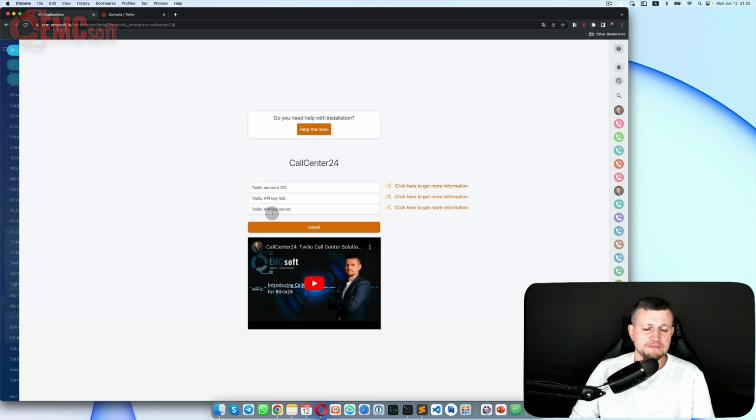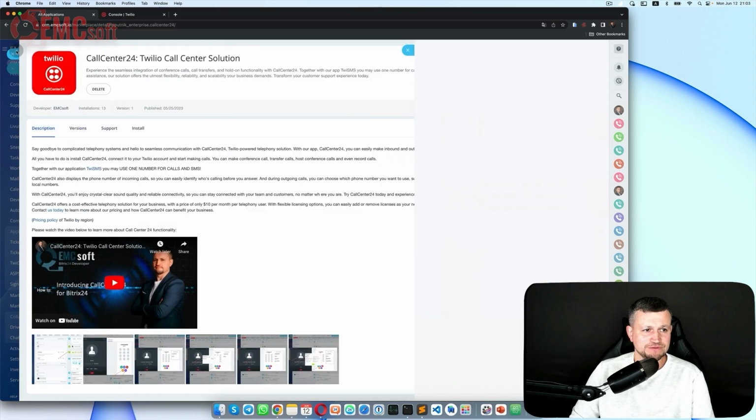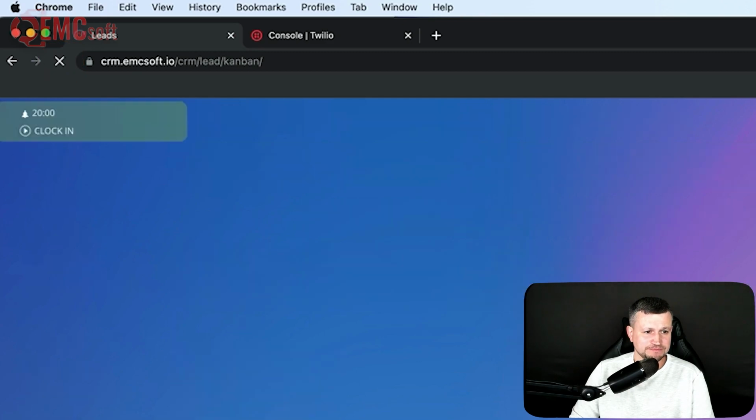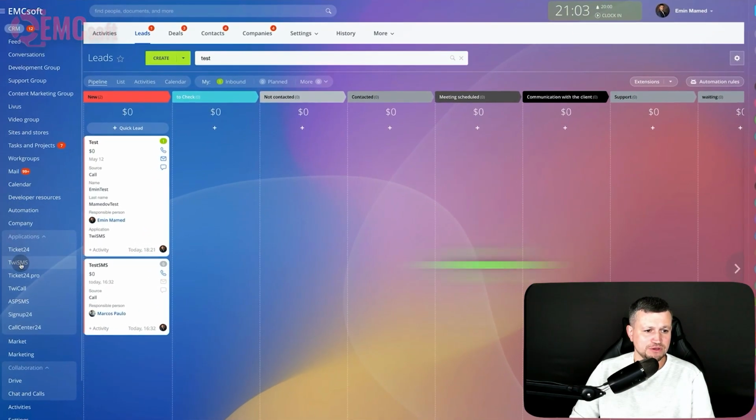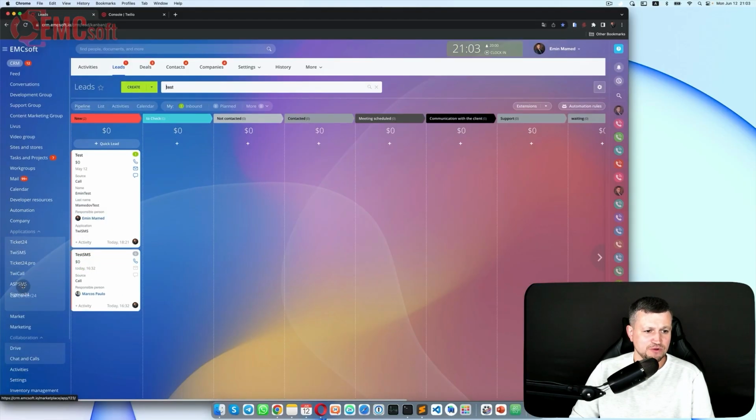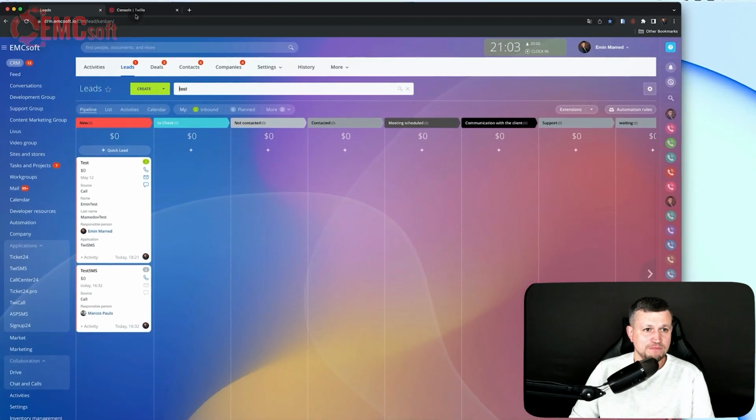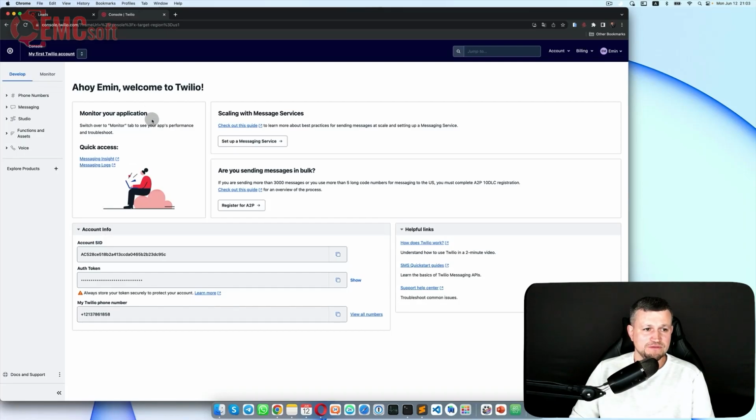So we got the same settings page. We'll close that for now. So refresh, and in the left menu we got SMS and we got call center. So we will put them together. Then now you need to go back to Twilio. So on the Twilio side, you need to register a Twilio account first.